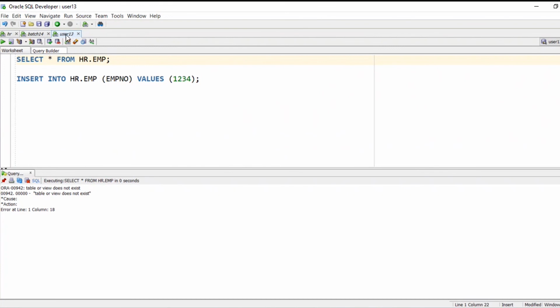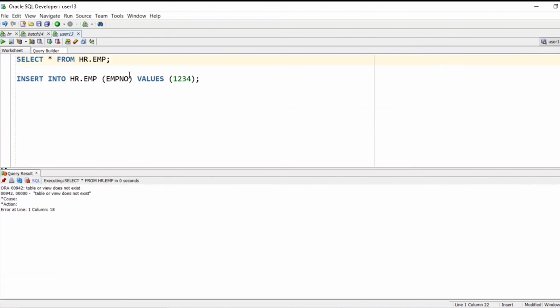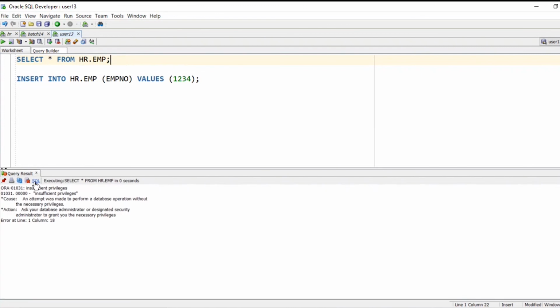See, I haven't provided access to him, right? He's not the admin actually. So now I am trying to provide user 13 the access. I provided simply the insert permission, not the select permission. Now I am trying to retrieve the data from my table. It is showing insufficient privileges.